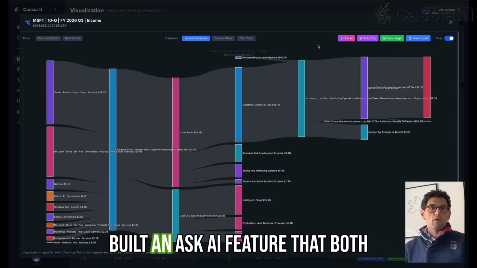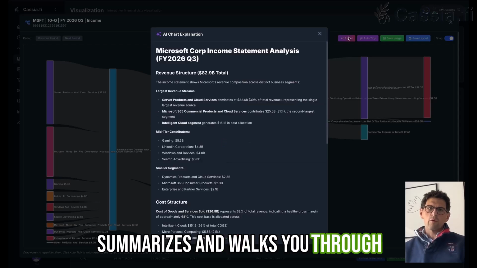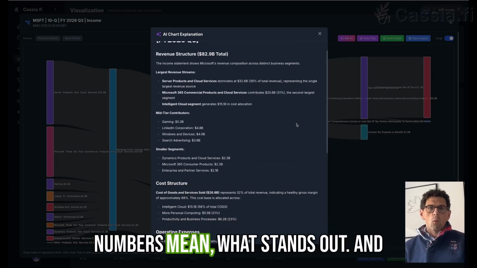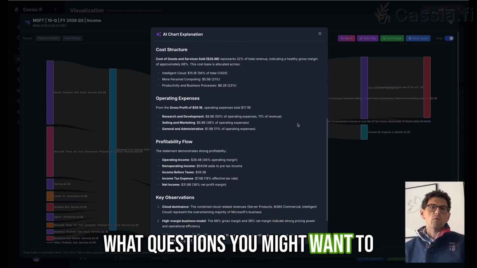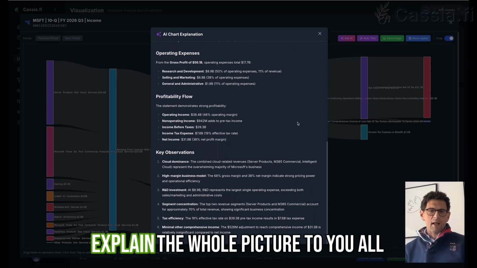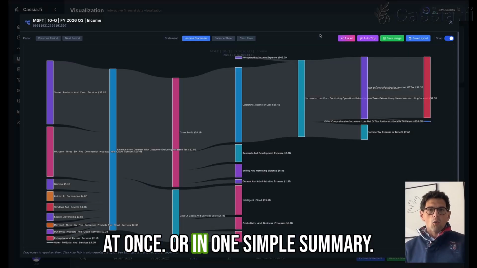Alongside the chart, we've built an Ask AI feature that both summarises and walks you through what you're seeing, what the numbers mean, what stands out, and what questions you might want to ask next. It's like having an analyst explain the whole picture to you all at once, all in one simple summary.